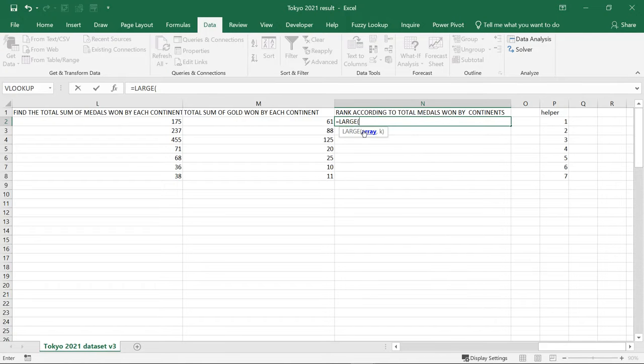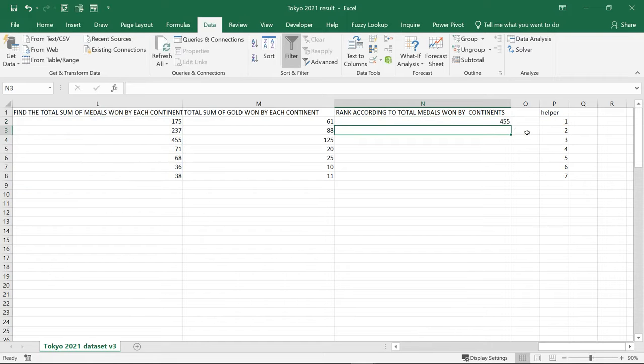Large function. Double click on that. Remember, the question is we want to rank according to total medal 1. And column L represents total medal 1. So we have to select the range of total medal 1. And as usual practice, lock that, click on F4, comma, and click on the index cell so that we can see the first one, the maximum, the one that has the highest value, and click on enter.